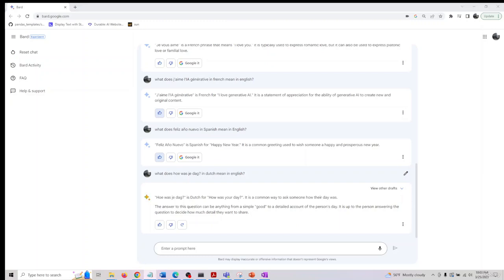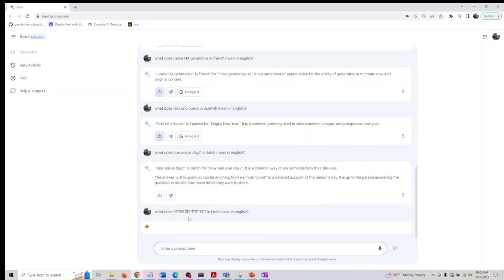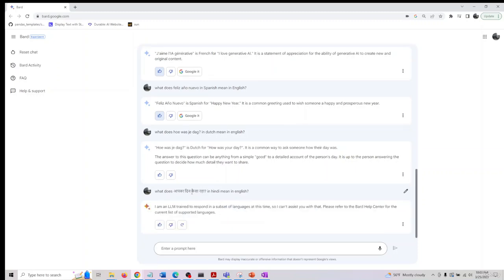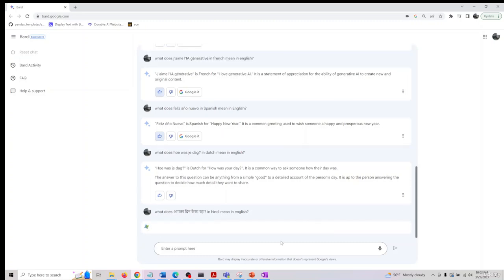And then let's see if it can do this one. I don't think it would be able to do it. It just means how was your day, in Hindi to English. So it's not able to do that at the moment. Maybe they'll update this to do that in the future. So I retried it to see if it can regenerate it.